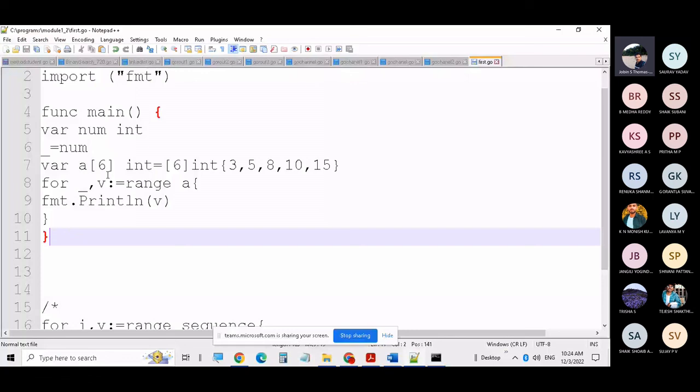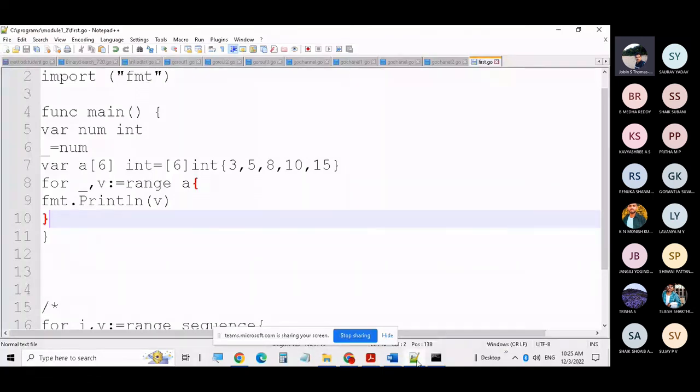Then the most important one is for range. For range is very, very important because we have a lot of sequences in Go language. String is a sequence, array is a sequence, map is a sequence, slice is a sequence. There are many sequences in Go programming. So whenever we are dealing with sequences, we need the for range. Let me explain how it works.